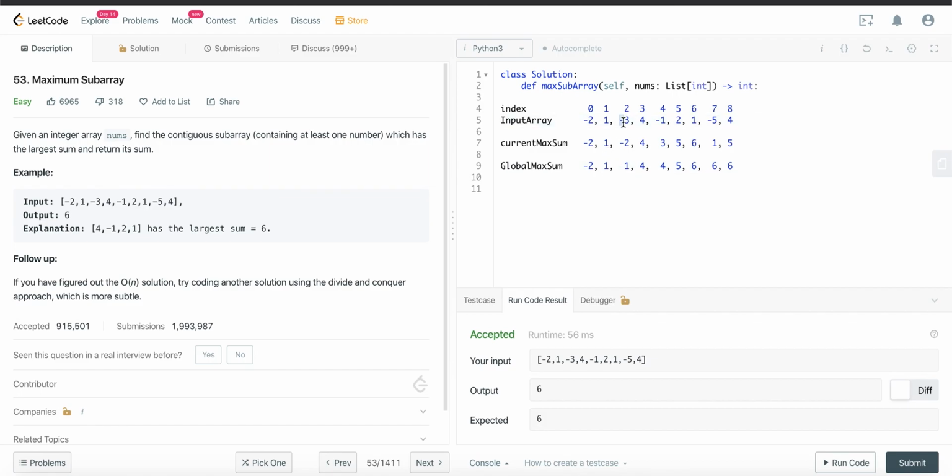So next, -3. For the -3, we'll check the previous value, which is 1, which is greater than 0. We'll add it to the current value and it becomes -2. So the current maximum becomes -2. And we'll check with the global maximum, which is 1. So the global max remains 1. Next, the element 4. It checks with the previous element, which is -2. So the -2 is less than 0, so we will not add it to the current value. And the current maximum becomes 4.